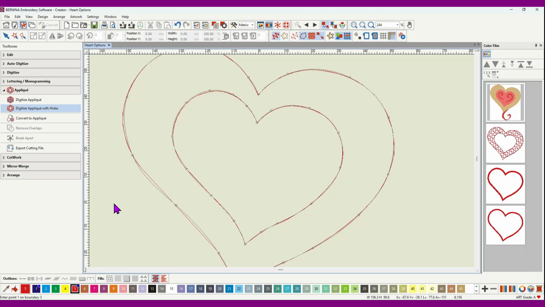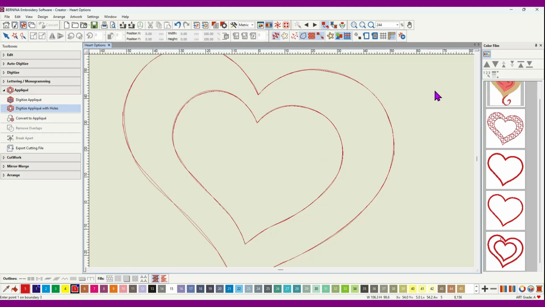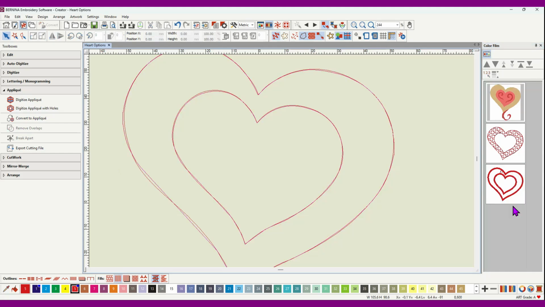Enter. And I could make another hole. So it's asking me to enter point 1 on boundary 3, but because I don't want to, I just hit enter again. And you can see down here at the bottom of the screen, I've got my 2 satin outlines. So I can select this one and delete it. And in fact, I'll hold my shift key down and select that one and delete it.